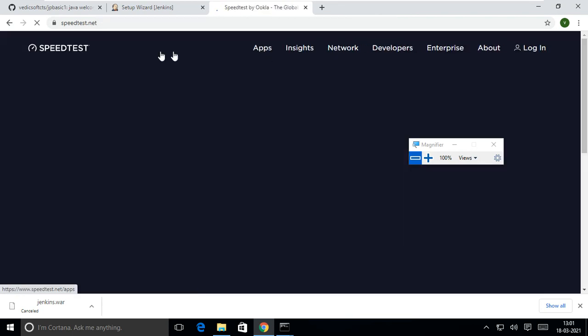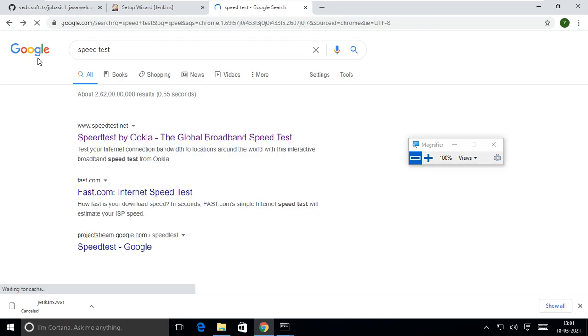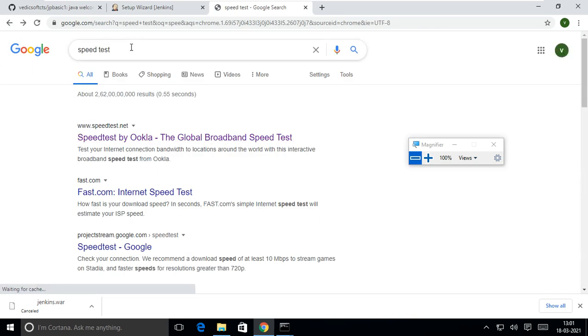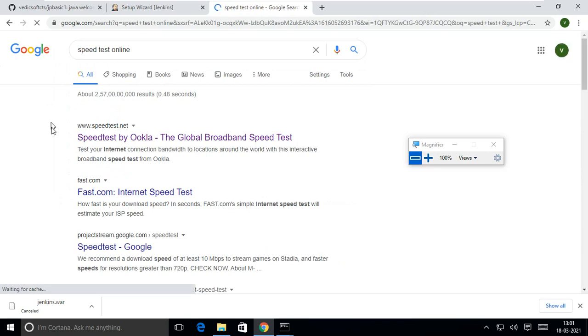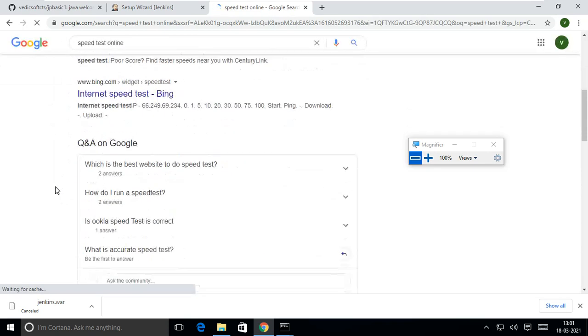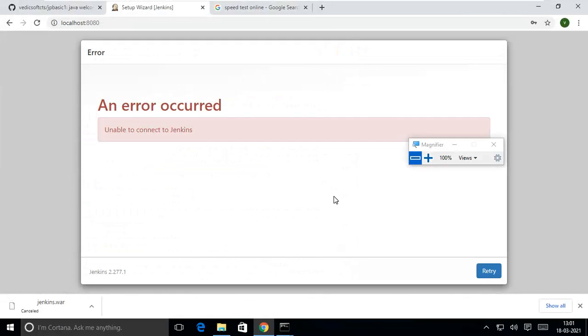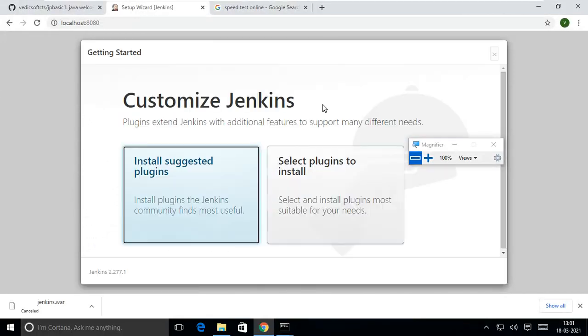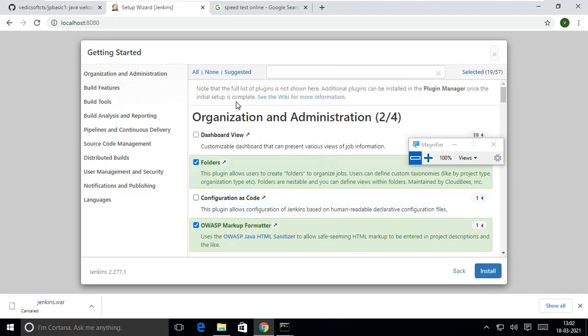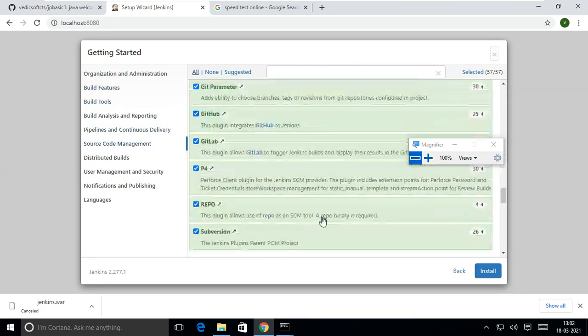So while you are installing, okay, sorry, not this one. Yeah, so because of the old system, retry. Selected plugins, all, and unselect the last one.